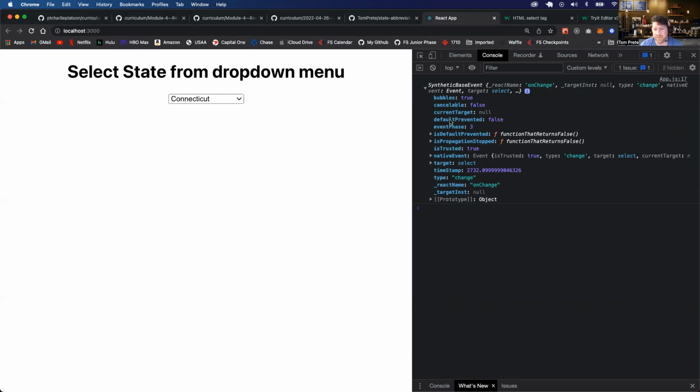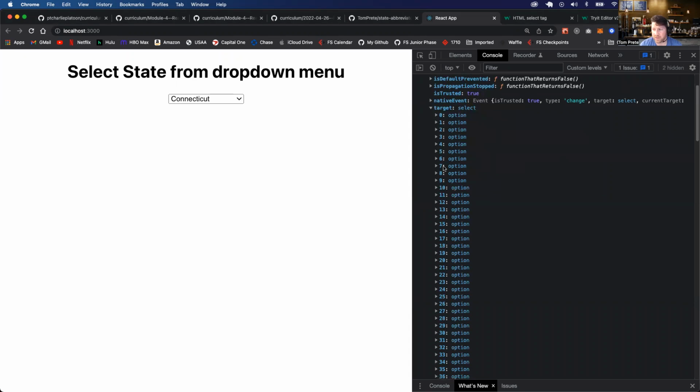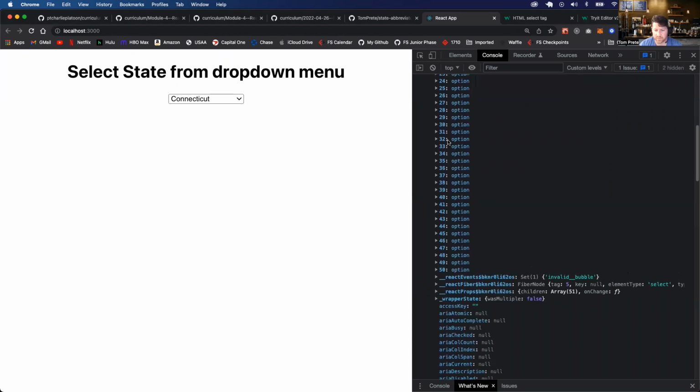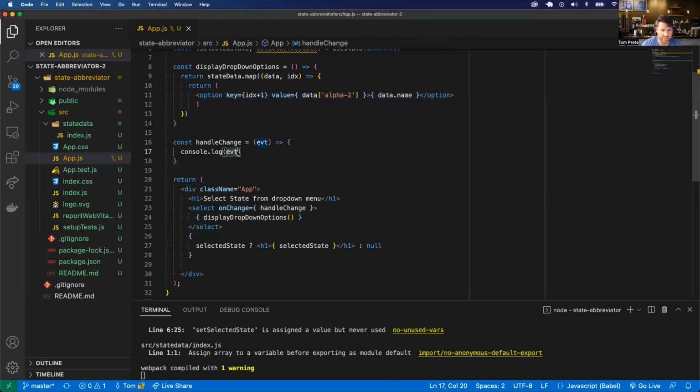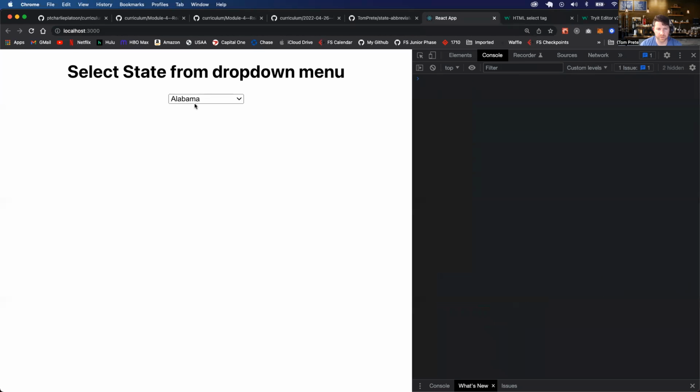So I've got this event as cancelable, bubbles. I don't even know what that is. Default prevented, false, event phase, is trusted, native, timestamp when it actually happened. Type, it's a change, React names it onChange, target. So we can do event.target. Let me console log event.target. So I'm going to do a hard refresh. So there's the selected.